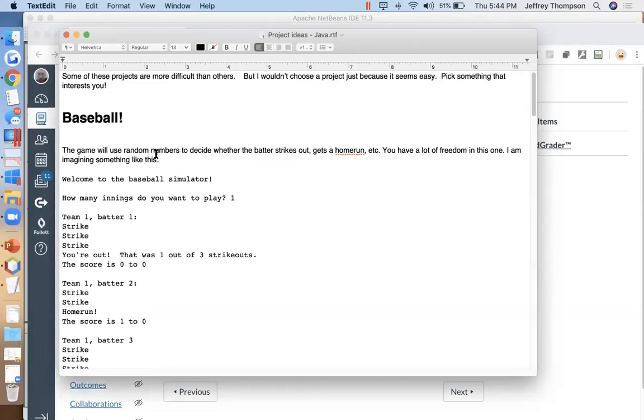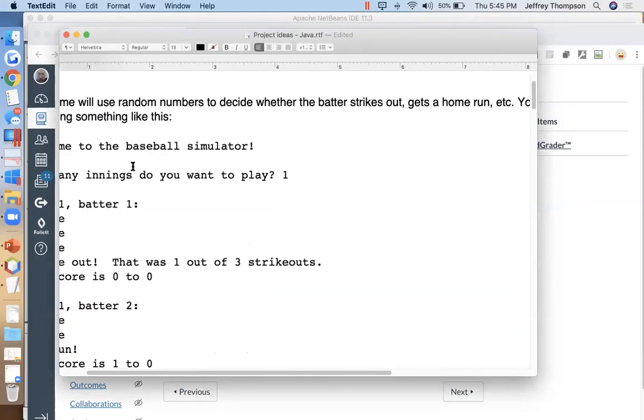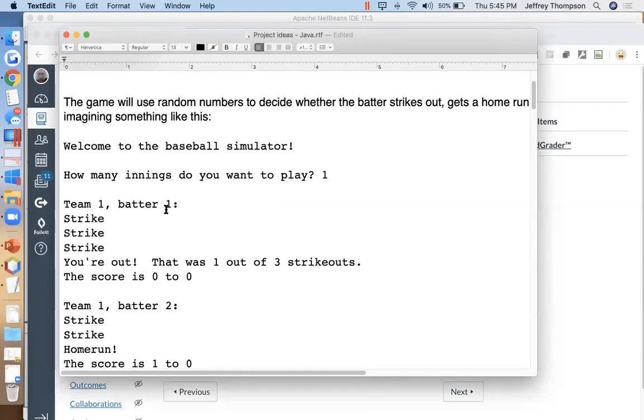So the game will use random numbers to decide whether the batter strikes out or gets a home run or whatever. So you have a lot of freedom in this one. I'm imagining something like this. Welcome to the baseball simulator. How many innings do you want to play?